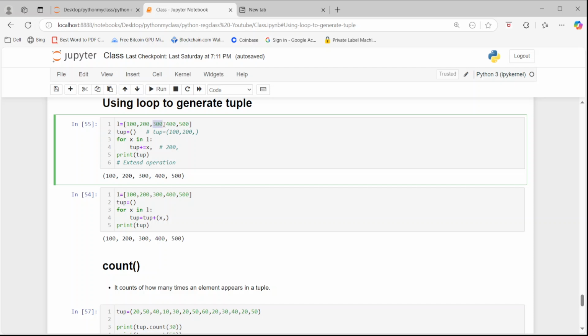Now x moves to the next value, x becomes 300. So tup plus is equal to x comma. What is the value of x? 300. And then you have comma. So tup plus is equal to x comma. Plus is equal to is the extend operation. So what will it do? It will append the value to where? To tup. So tup becomes your 300 comma. Then after that, again the control goes back to line number 3, and the for loop runs again.